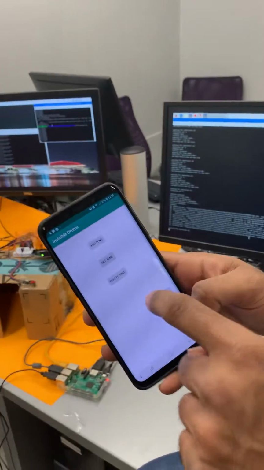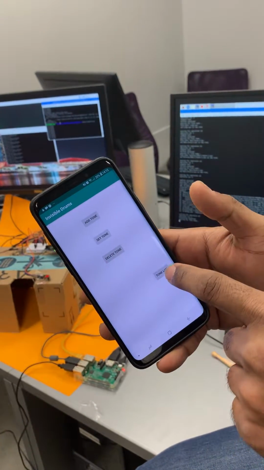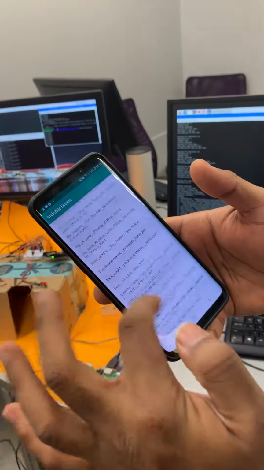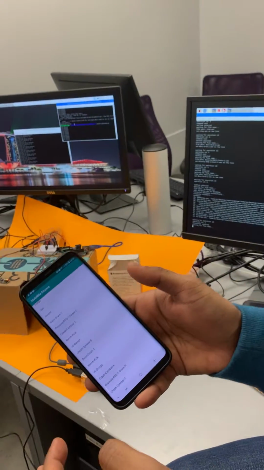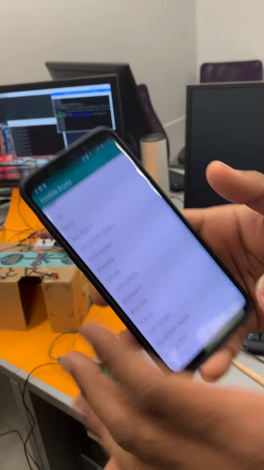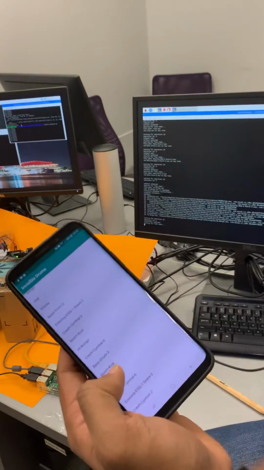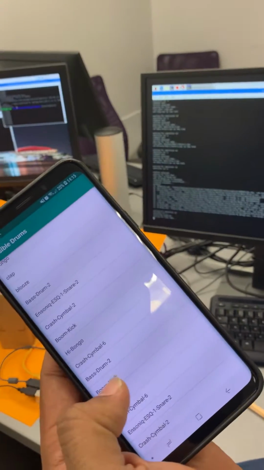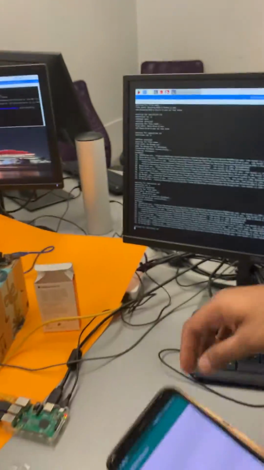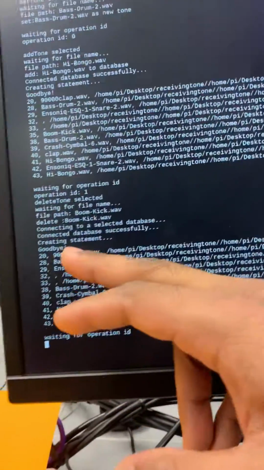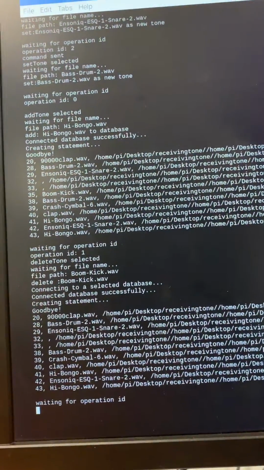So what I'm going to do is go to my Android app, delete tone, go to tone list. I'm just selecting the name for that boom. Was it boom kick? Yeah, it was a boom kick. Oops, bass drum. That was a boom kick. I'm just trying to delete this boom kick that I showed you, that was already in the database. So I'm selecting boom kick. If you come over here, voila, the boom kick is gone from the database.